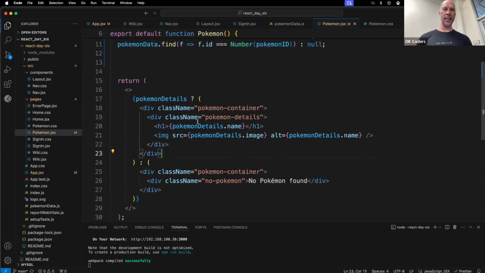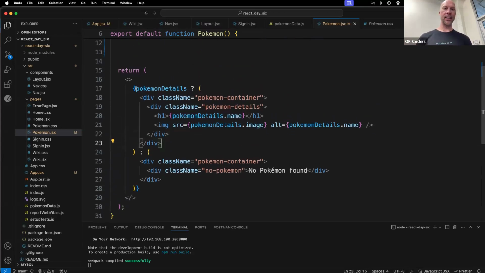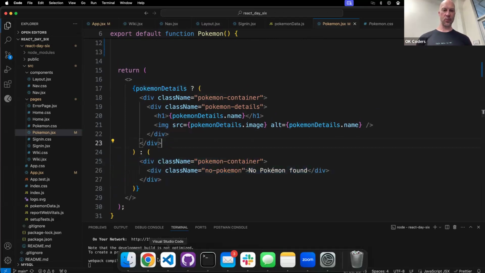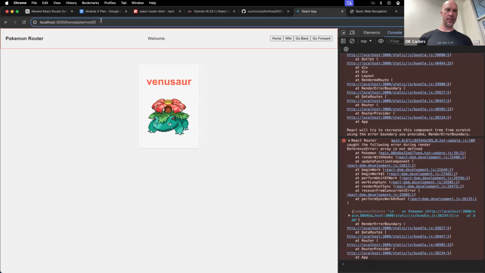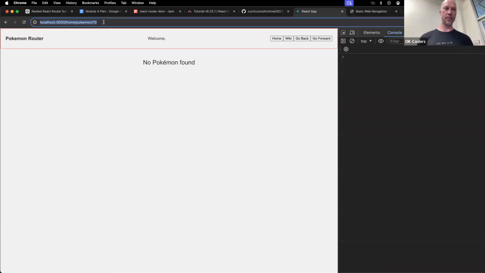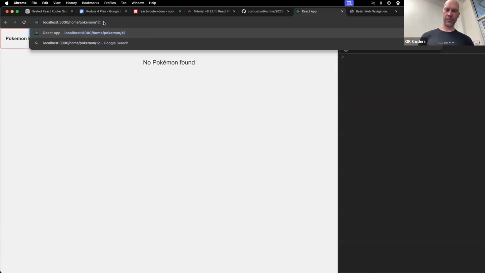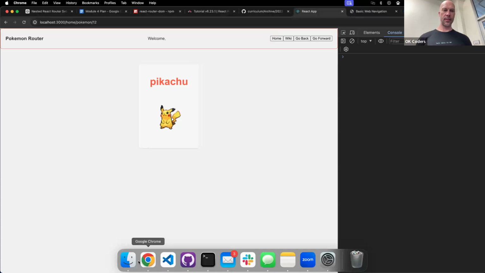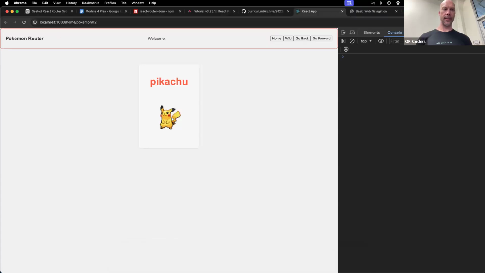Okay. And if this does not have anything in it, if it's an empty object or it's null, then we're going to display no Pokemon found. Okay. So if we did 13, there you go, no Pokemon found, because we don't have a 13. Okay. And yeah, that's good.